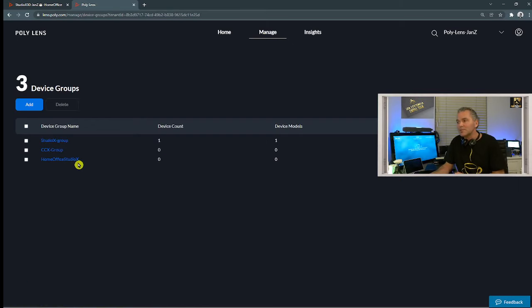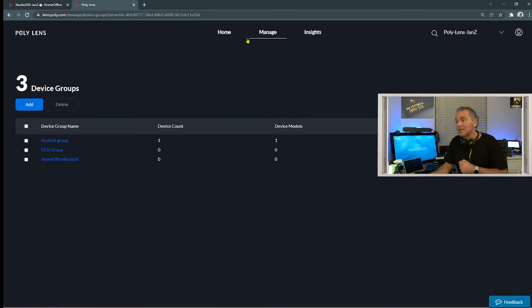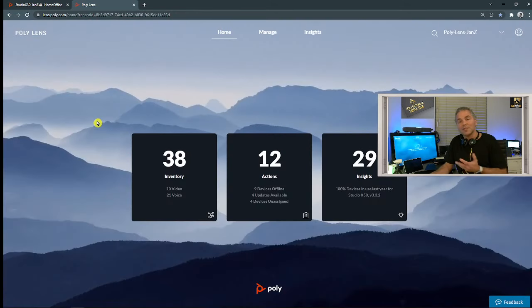Then you got device groups. So here you can create policies on different groups. We got device users. These are the users which are using the Lens desktop client. So these will be registered and it will show all the devices that they have. So I would really recommend to check that out.